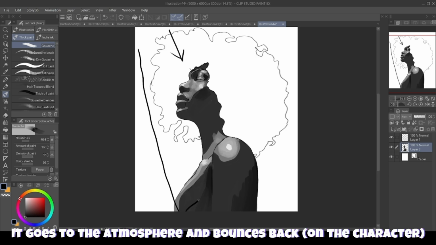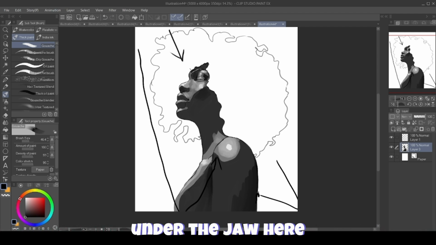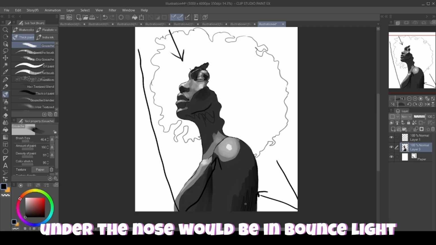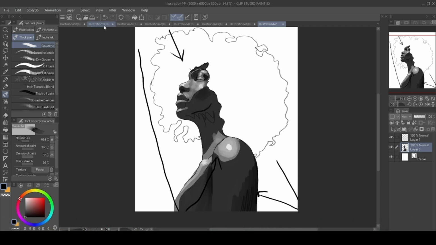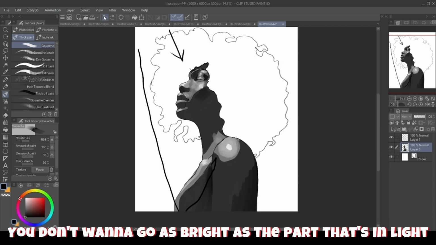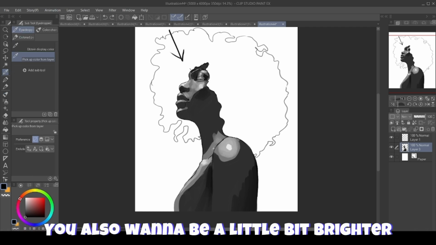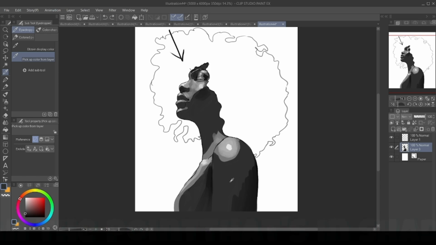So it would kind of be in the area with shadow, like under the jaw here would be in bounce light, by the arm here would be in bounce light, under the nose would be in bounce light. Okay, and what you want to do with bounce light, you don't want to go as bright as the part that's in light, but you also want to be a little bit brighter than the point that's in shadow. So we do the bounce light.